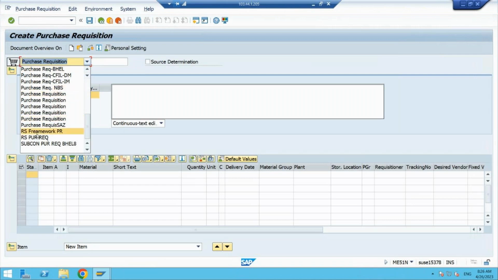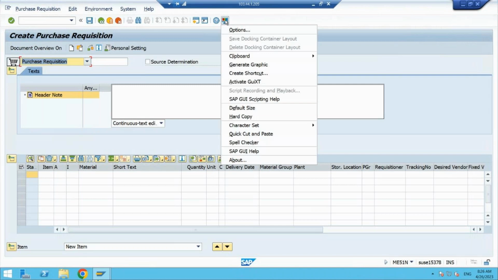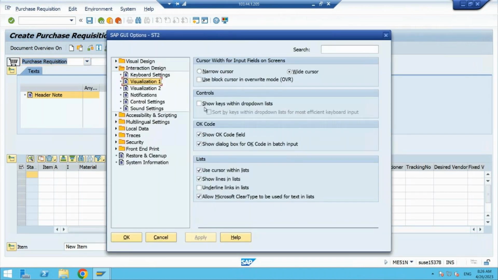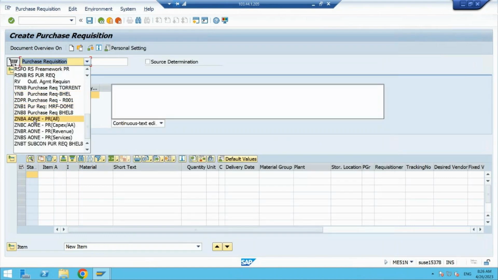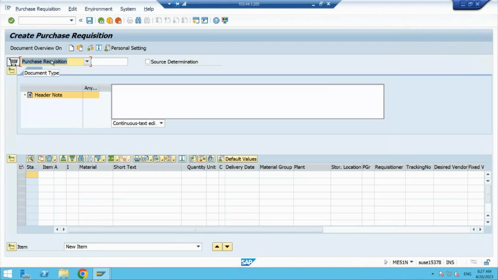In case in your system this setting is there and you are not able to see the code, then click on this monitor tab, then click on options and then visualization, and click on show key within drop down list and sort by key within drop down list for most efficient keyboard input. So these two settings should be enabled. Then click on apply and OK. So now you can see it is appearing. Okay, so this is how you can see your codes, whatever you have created.